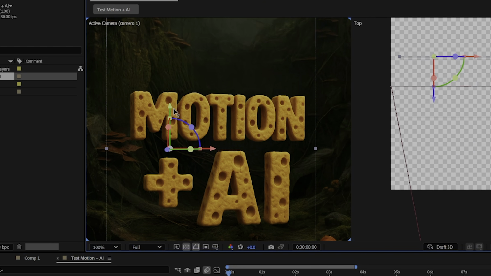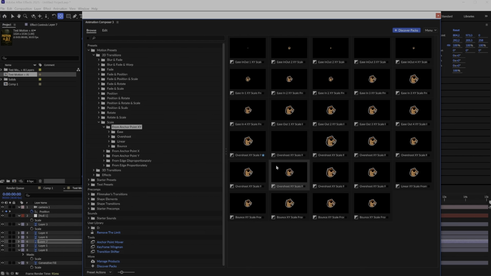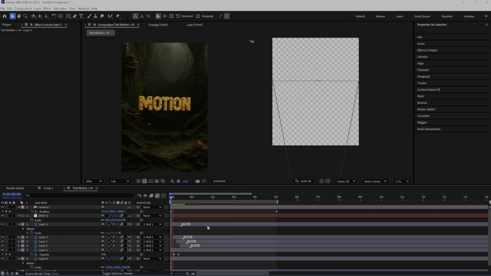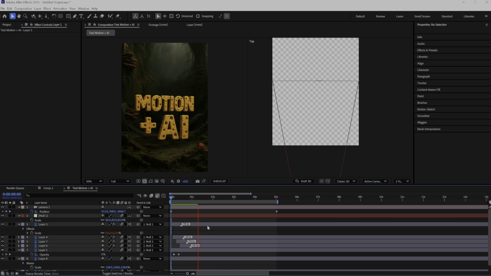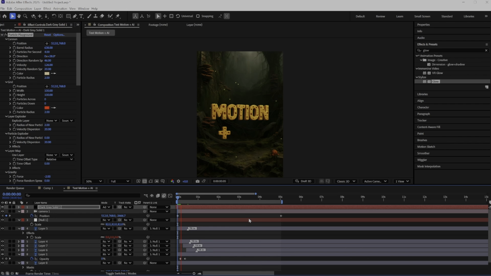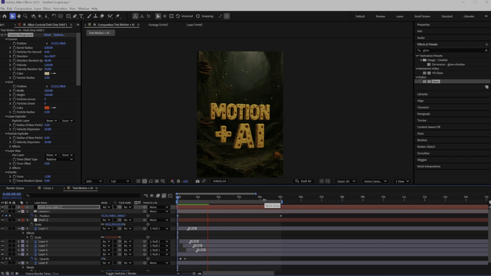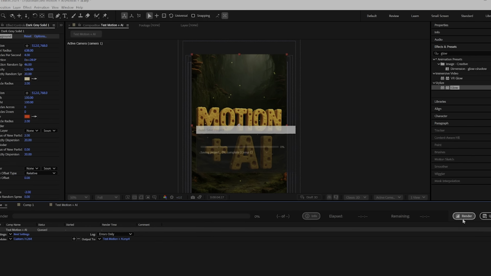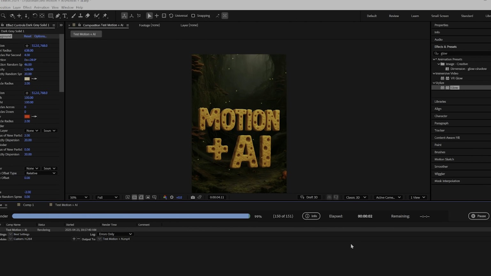With Animation Composer, I adjusted the anchor points of each word and applied a soft bounce-in effect. Once the animation was built, I added a solid with particles, tiny firefly-like sparks floating around the letters. I tweaked the gravity, opacity, and speed until they blended organically into the scene. Render, done. But that wasn't the end.